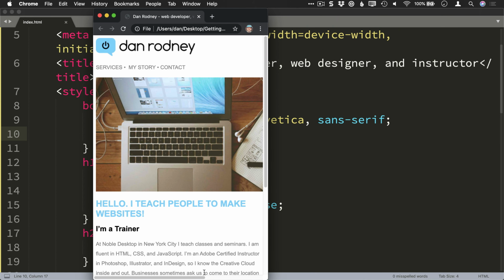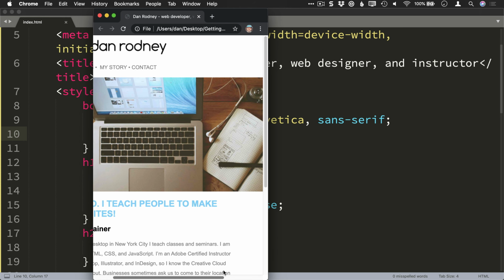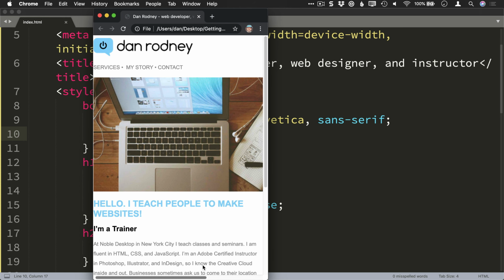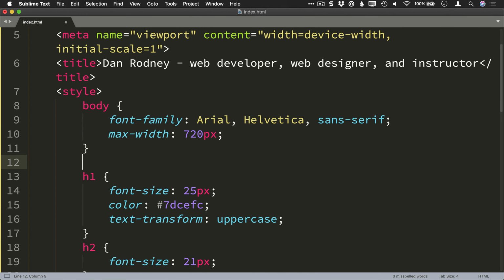But this image is still forcing the web page to be too wide. So images do not scale automatically, but we can make them scale automatically if we want. In every website you do, you will want to tell all images.